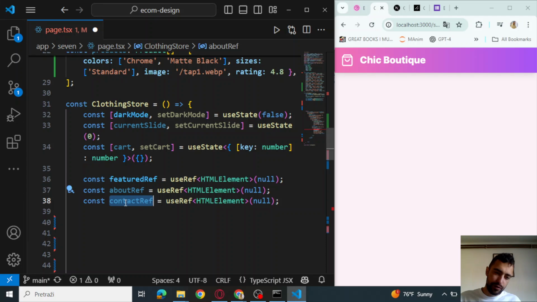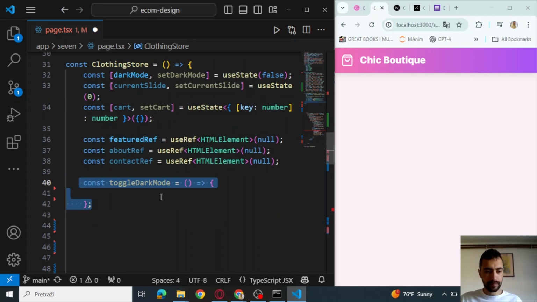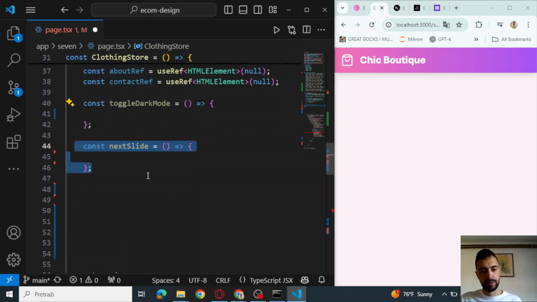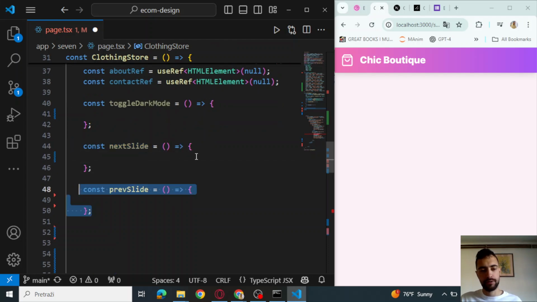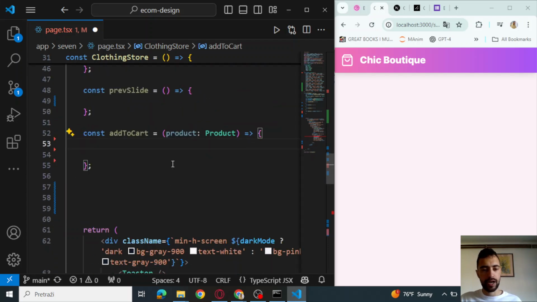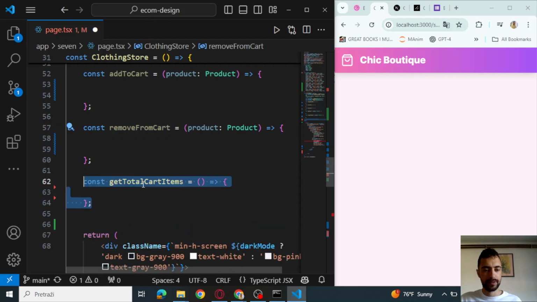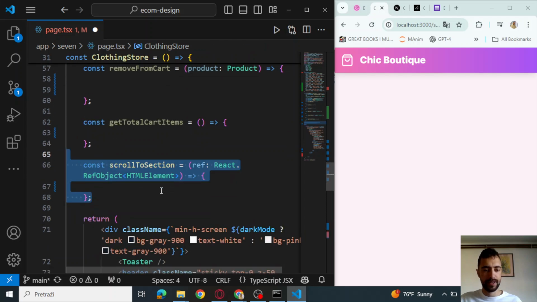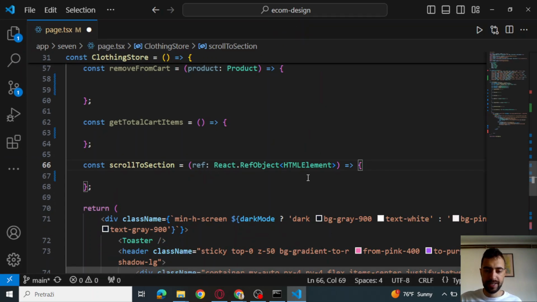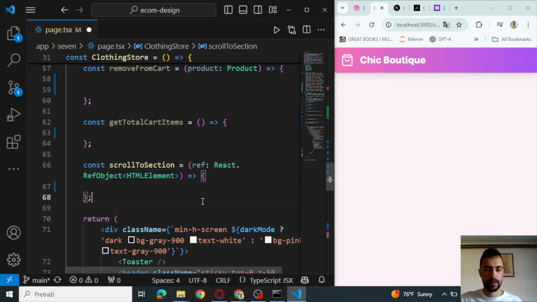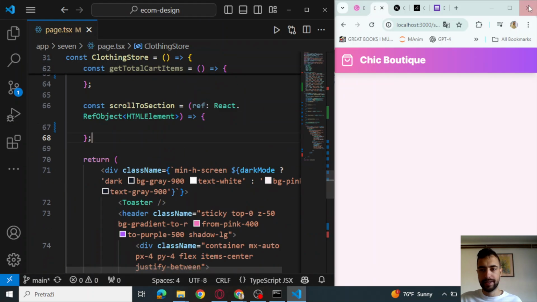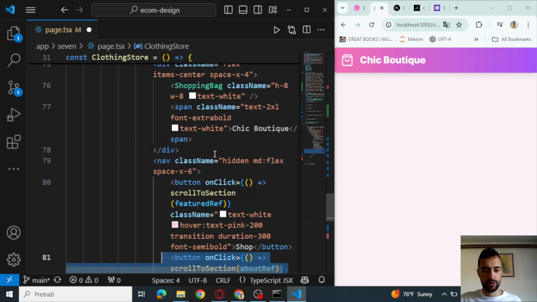Feature ref, about ref, and contact ref. These are sections that we will scroll to. Toggle dark mode. We have next slide. Just create these functions for now. Previous slide, add to cart, remove from cart, get total cart items, and scroll to section. This will receive a React ref object, HTML element. Let me maximize so you can see better. So now I think there should be no issues, so we can continue coding.